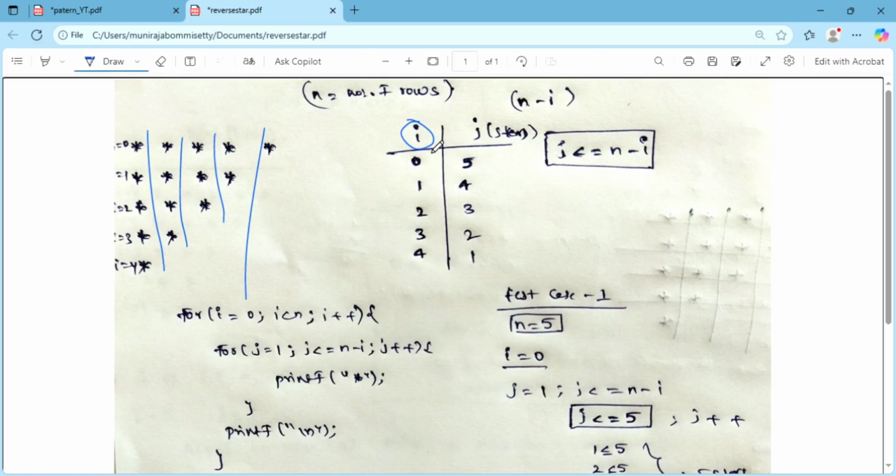Now in the 0th row you have 5 stars. In the first row you have 4 stars. In the second row you have 3, the third row 2, and the fourth row 1 star. Now you have to find out the relation between these rows and stars. When you find out this relation, then the entire program is completed.